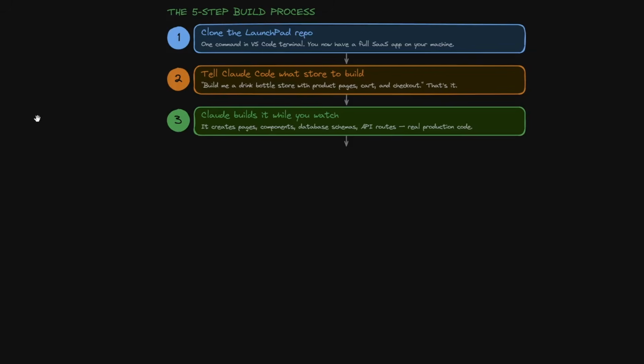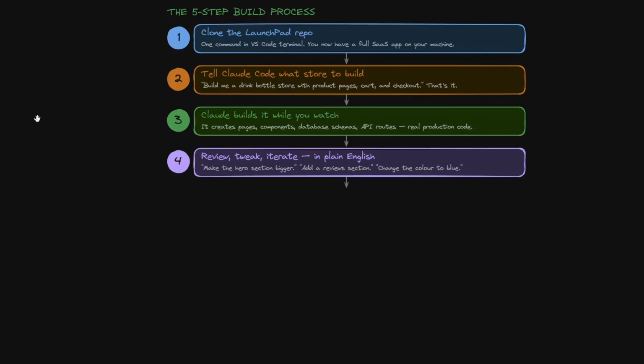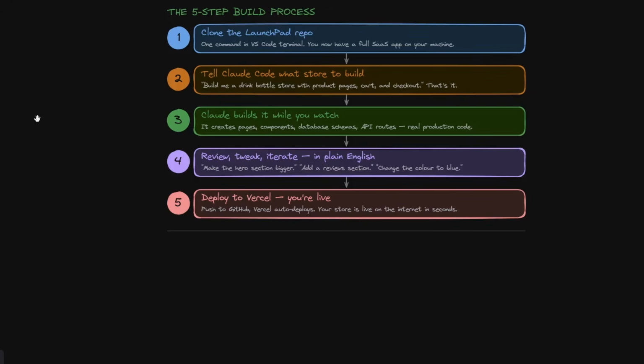Now, from time to time, it will ask, give me the API key for this, give me the token for that. We enter it in, and then we get our store that we can take a look at, our first build. Step 4 is we can review it, tweak it, and iterate on it. And step 5 is once we're happy with it, we can deploy it to Vercel. And that's it. We're out on the web on a custom domain.